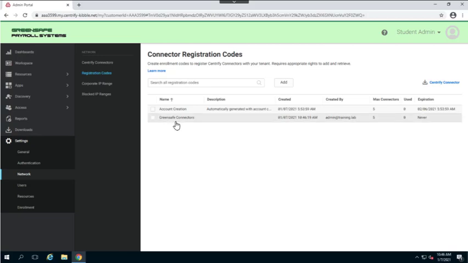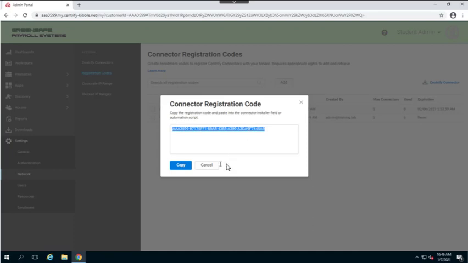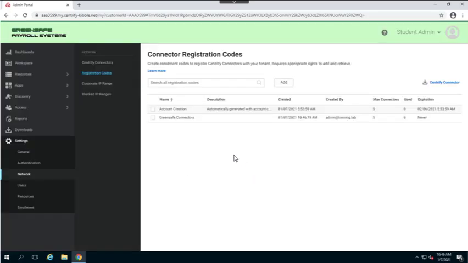Now, we're going to go ahead and retrieve this code because we're going to use it during the installation. So we'll go ahead and right-click on GreenSafe Connectors and select Retrieve Code. As you can see here, I have a code. We'll go ahead and copy it to the clipboard, and now we can go through the process of installing the connector software and registering it.